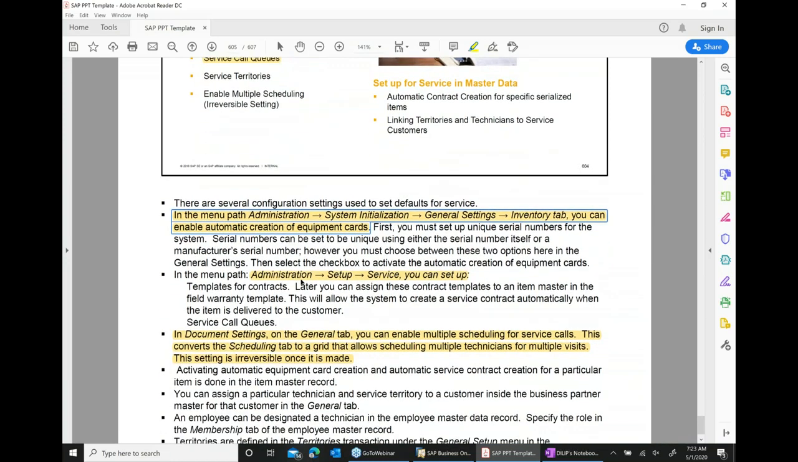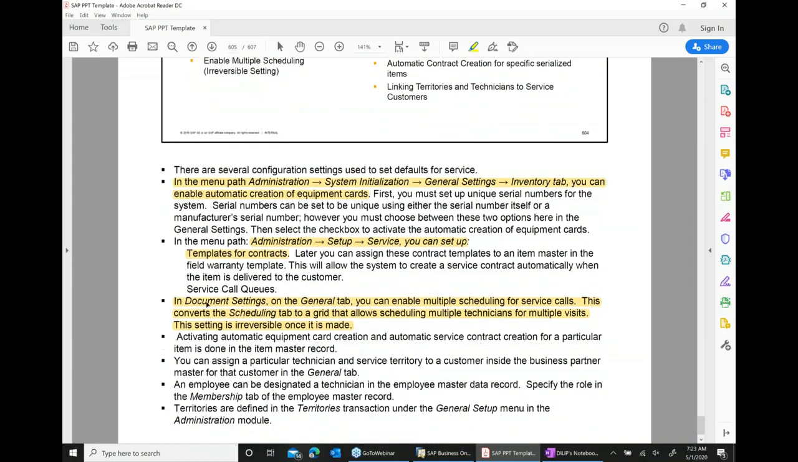And then this is admin setup service. You can set up templates. You can set up different templates. So this is the menu path for that. In the document setting on the general tab, you can enable multiple scheduling for a service.